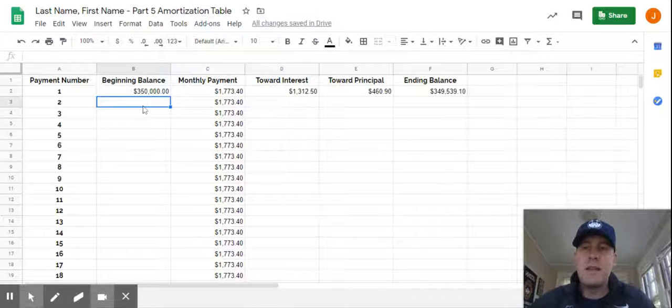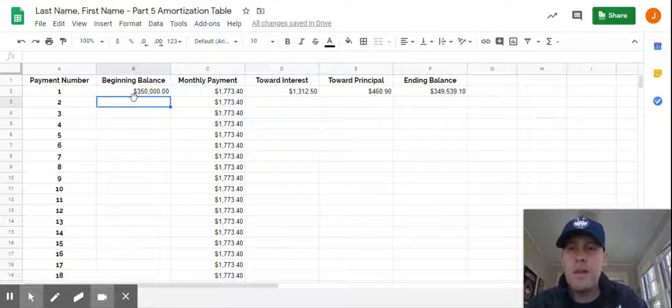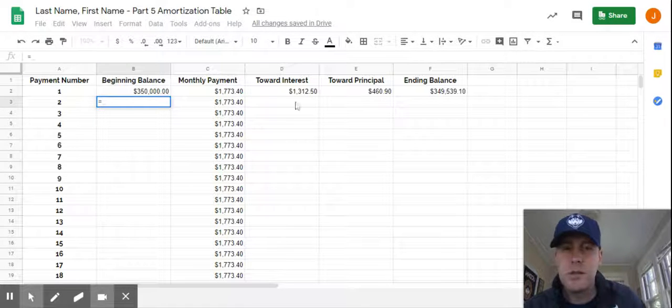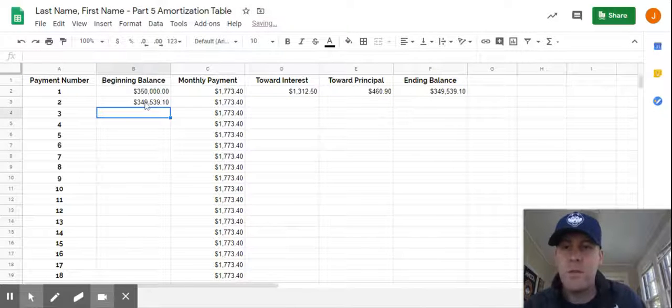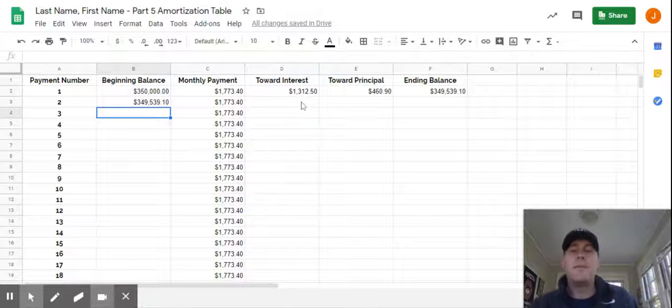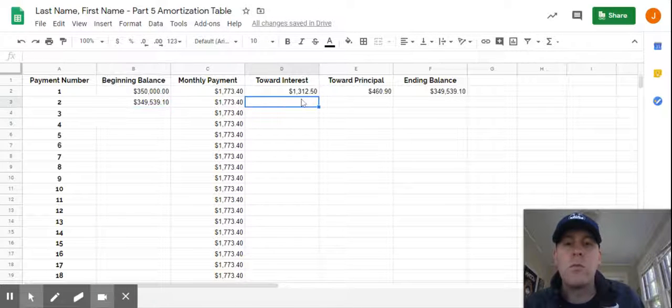The other question, though, guys, is what's our beginning balance here? Well, remember, our beginning balance in month 2 is the same as the ending balance in month 1. So in this one, I'm going to hit equals the ending balance for month 1. So that number is not going to match what happens here. Okay, so here's the thing. I don't want you guys to have to re-enter that formula here. What we can do is the same thing we did before.